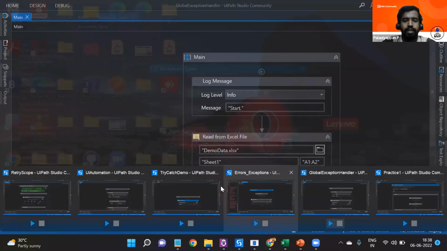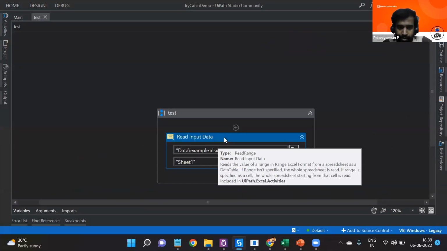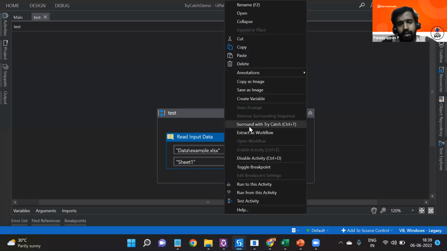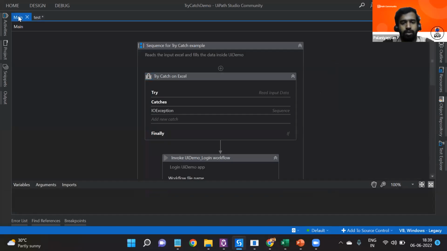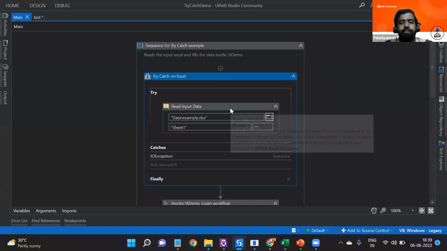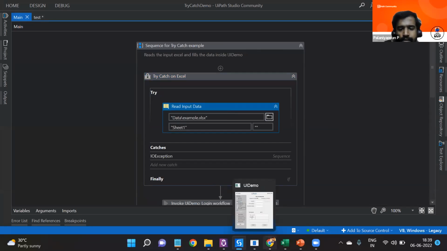Now, if I want to handle that, I can surround this activity with a try catch. You can bring the try catch into your studio with just a right click on top of an activity like this. Once you right click, you can see an option called surround with try catch. That's it. And that activity will now get surrounded with the try catch, right? Now let me explain what each block of this try catch will do when an exception comes. I have already built a code on top of it. So if you see here, I have used a read range and I have also kept that file example.xls open.